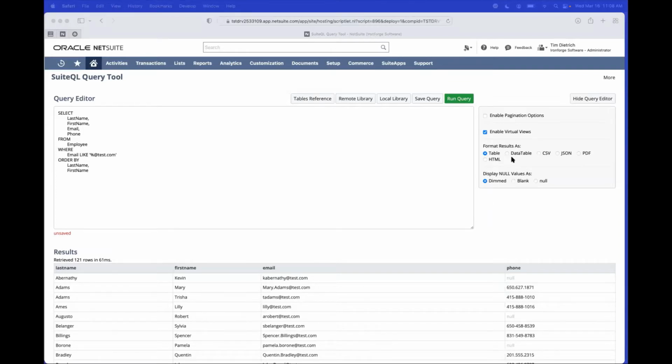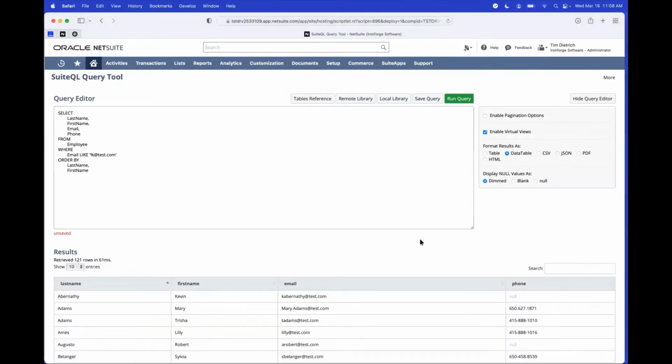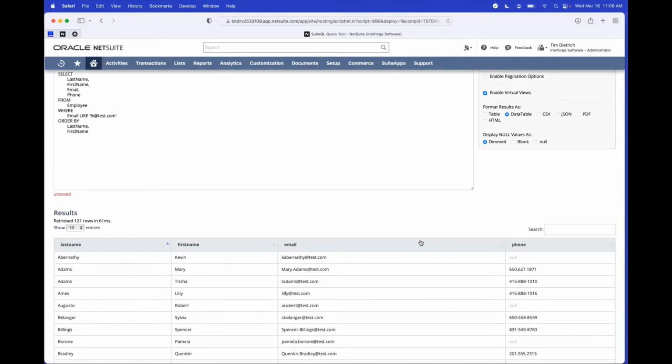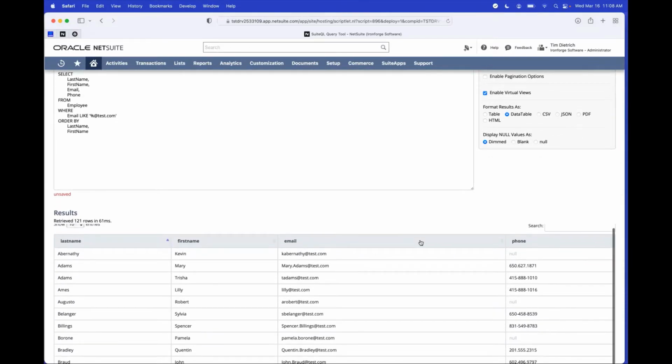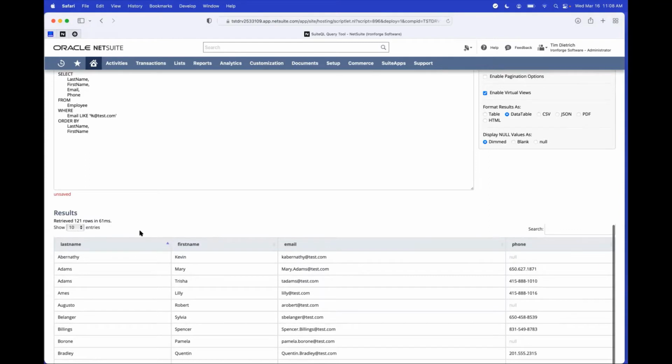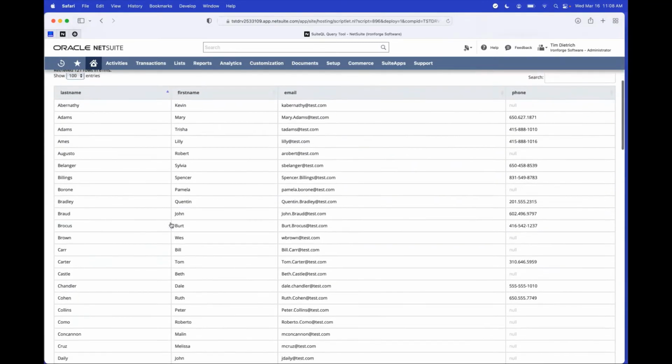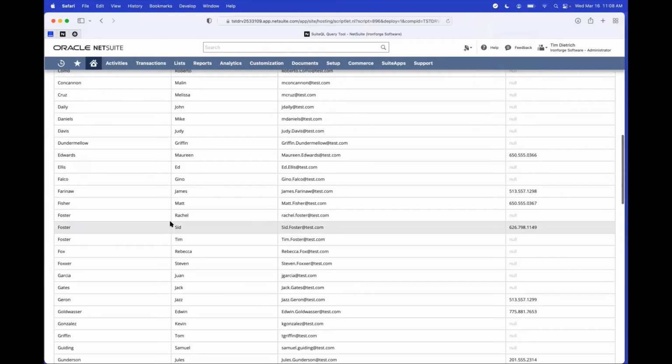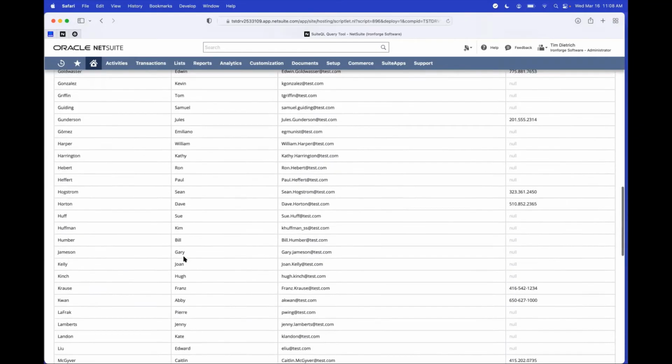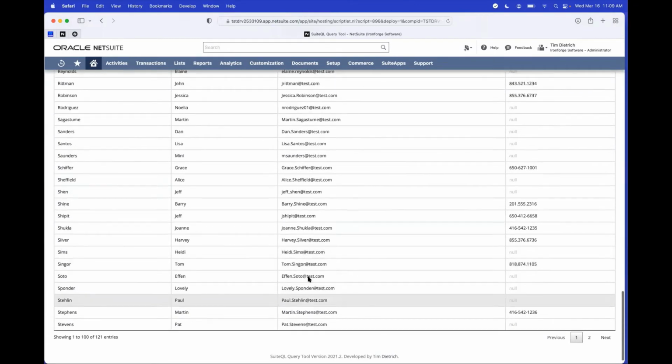I can change the format of the results and go from using a table to using something called a data table. And when I do that, notice the table changed a little bit in terms of its appearance. And now I'm only showing 10 records at a time. But I could change that over here, show up to 100 at a time. Not sure why there's such a lag.